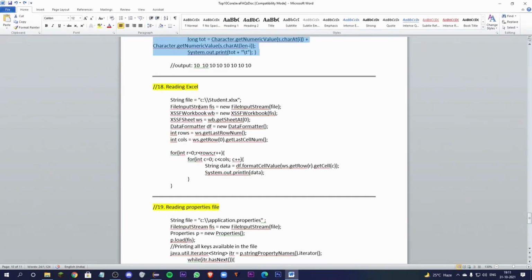as we required. And coming to reading Excel, String file equals to, so this is the file path, and we are using FIS, FileInputStream, where we are passing the file, and XSSFWorkbook, the workbook is this one, and we are creating an object for the workbook using the file input stream, and creating an object for the sheet, WS equals workbook.getSheetAt, I am taking the first sheet, and I'll tell you about this.